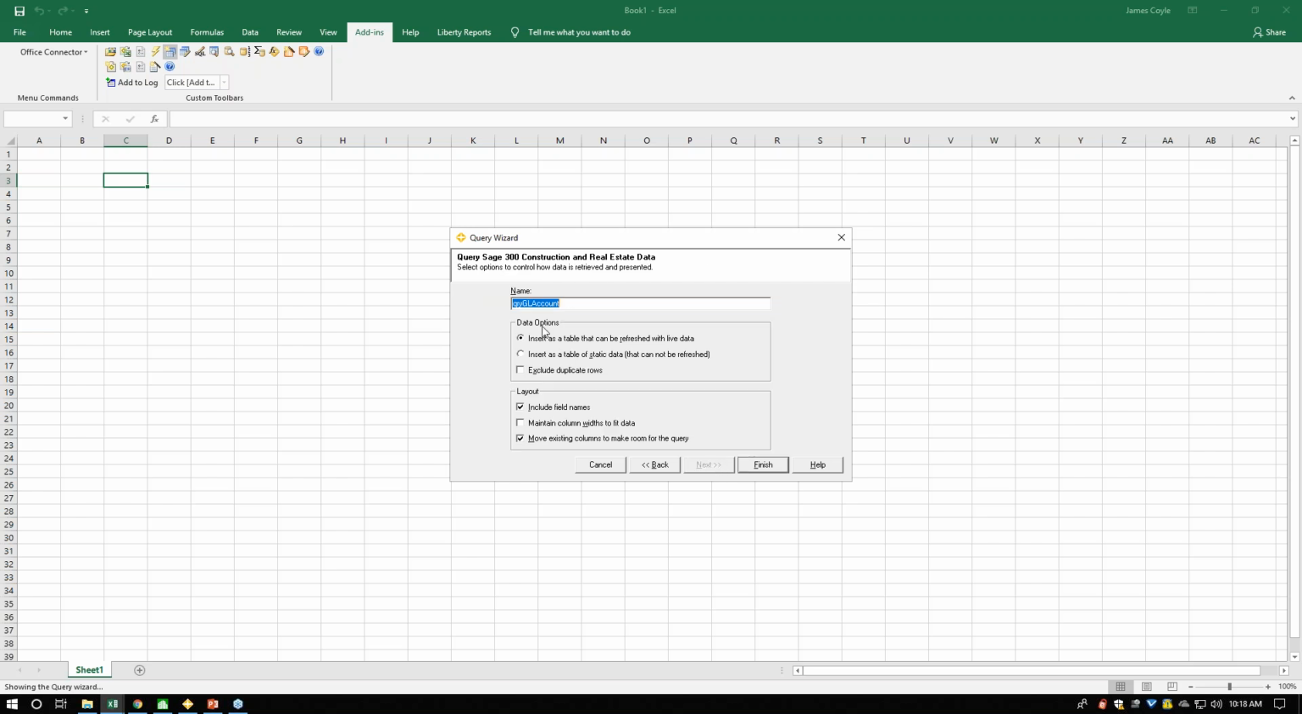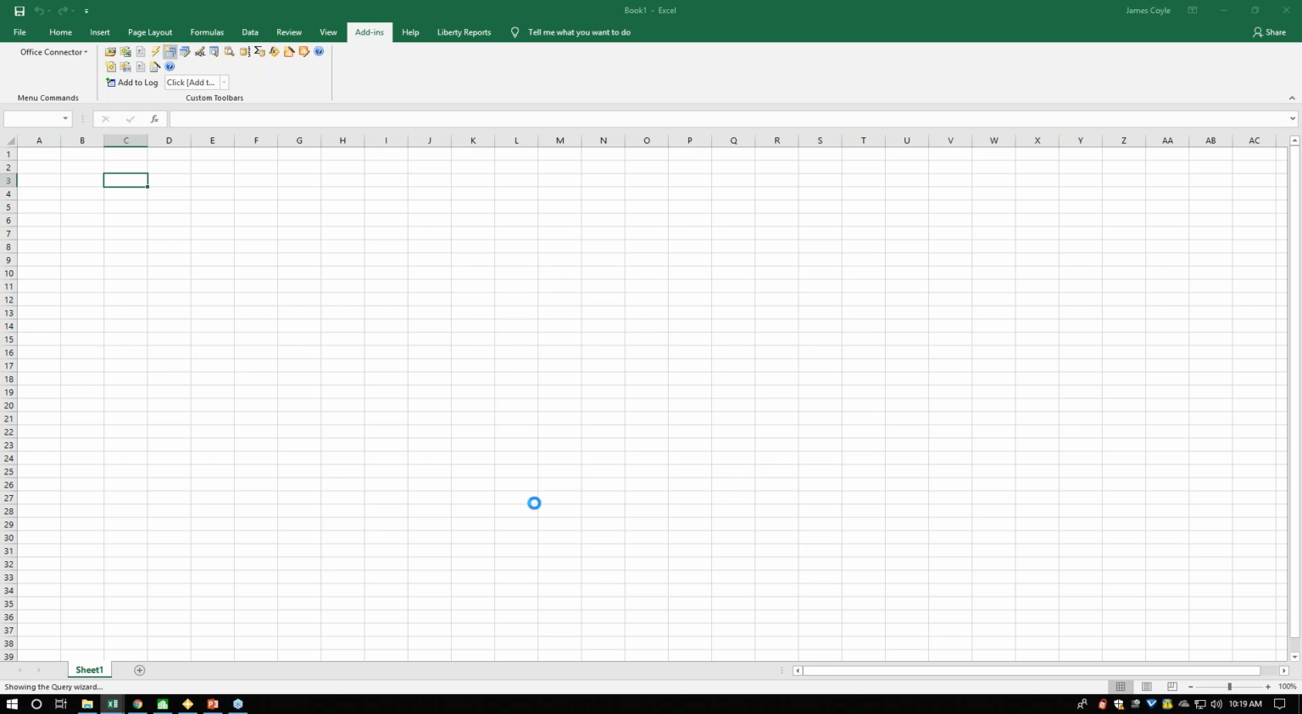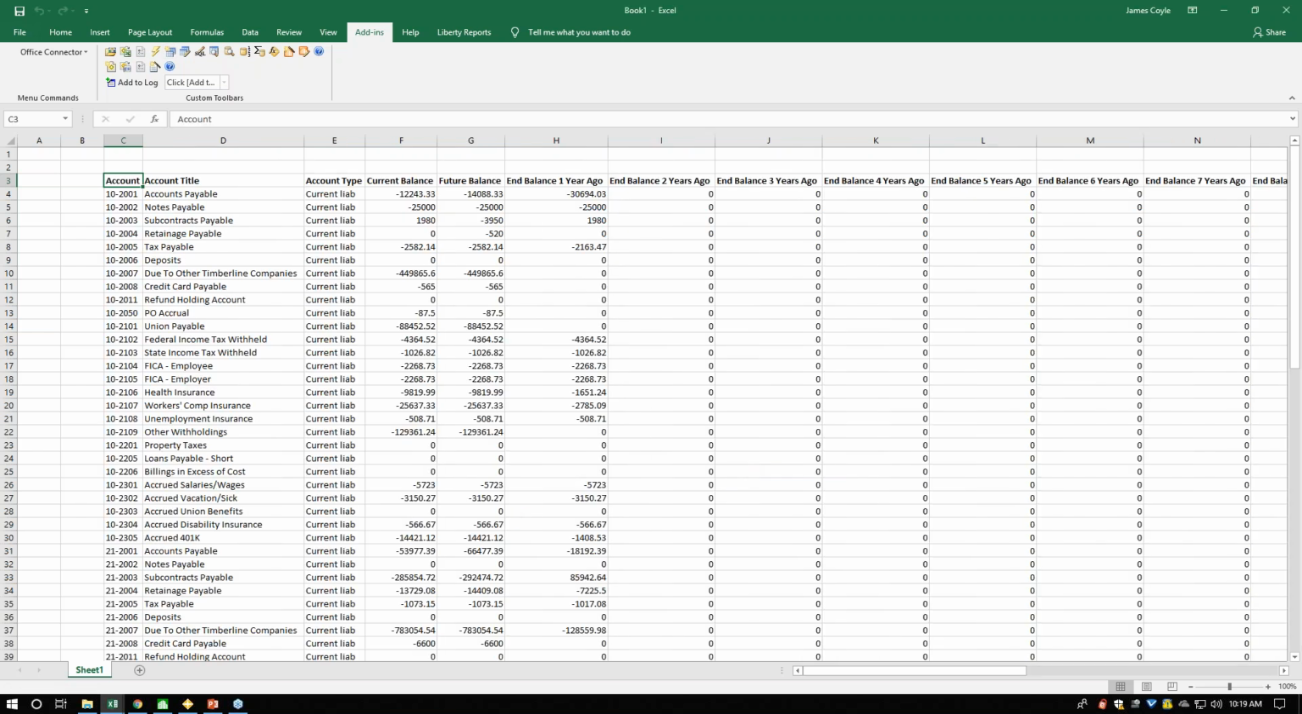So now I hit next, and I can now name this report. You might have any number of reports in an Excel workbook that you create. And I'm just going to hit finish, and I'm pulling the data. And so this is all the data on the account table.